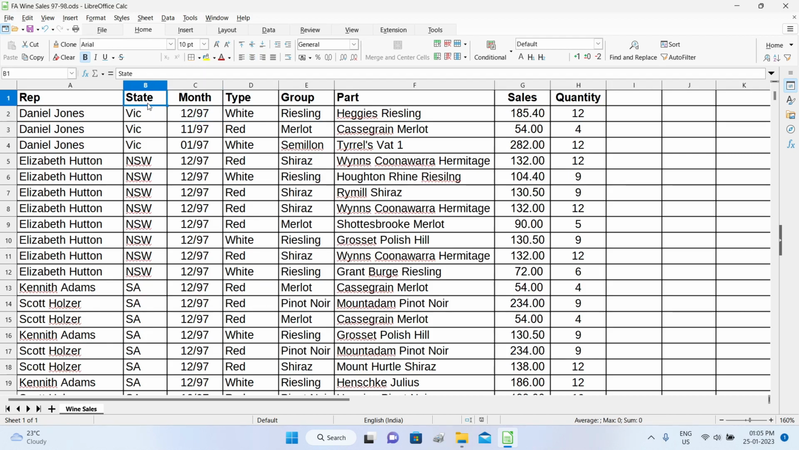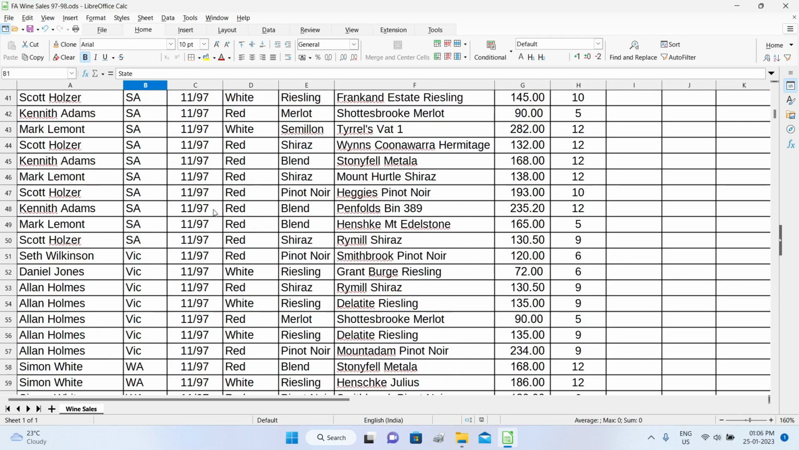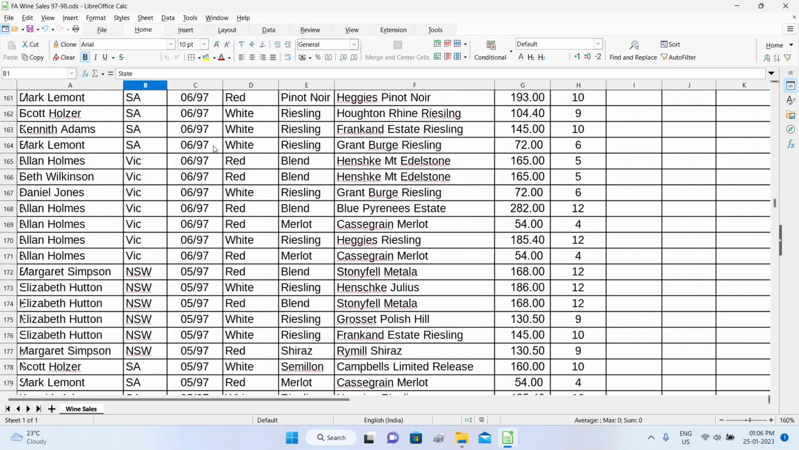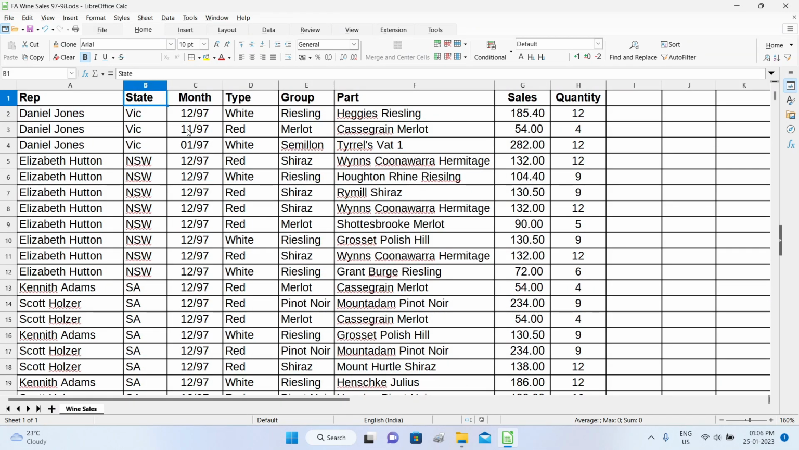Here in the state column, we have the state of Australia where the sale was made. So the first 3 sales were made in the state of Victoria. The following sales were made in the state of New South Wales, and then subsequently Southern Australia. So these are the states in which these sales have been made. And the first column is of the sales representatives who have made these sales. And this data is for 2 years, 1997 and 1998. So we have records for 1997 and 1998 and a total of 611 rows of data.